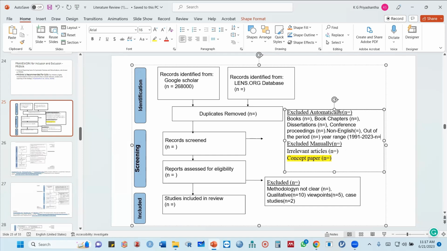Then, after doing this, we need to manually exclude, and each and every reviewer, the reviewers are the authors of your research, right? So you can individually, manually refer to each and every abstract and find out whether it is a relevant article which meets the inclusion criteria or not. If it is not meeting the inclusion criteria, then you decide to exclude, right? So that must be independently done.